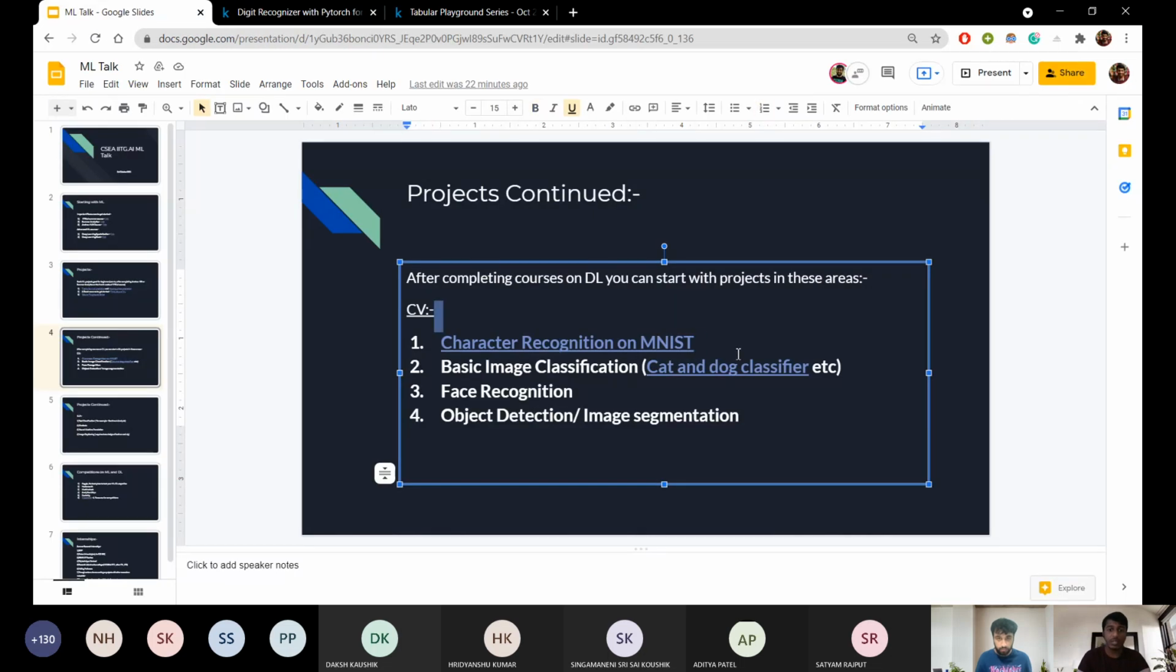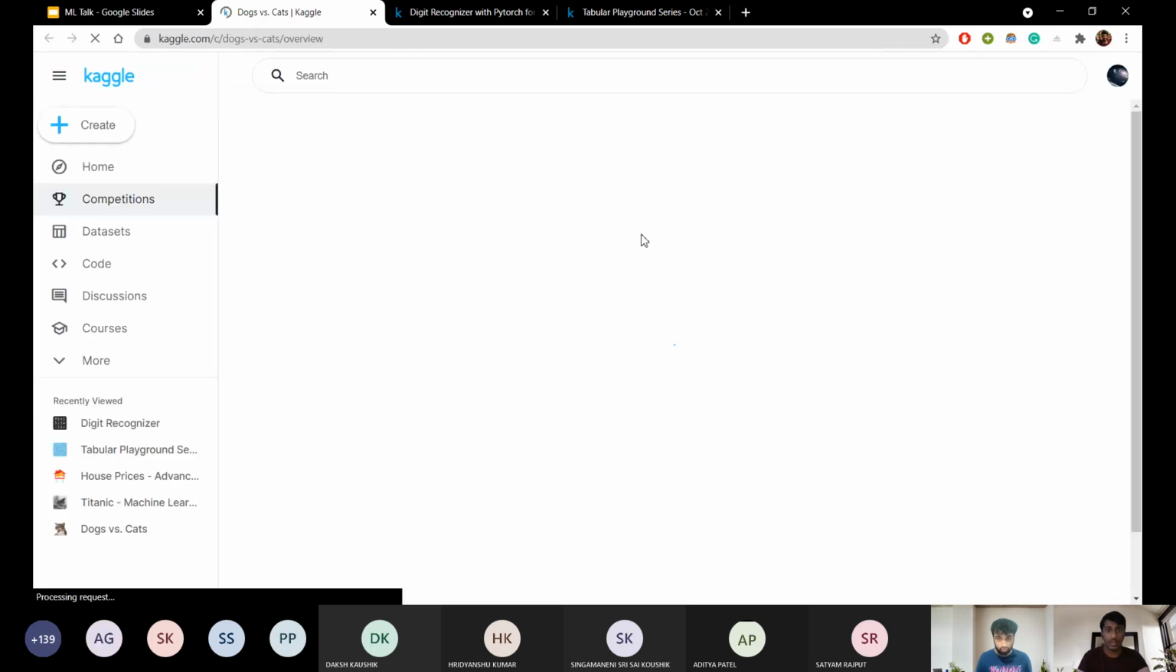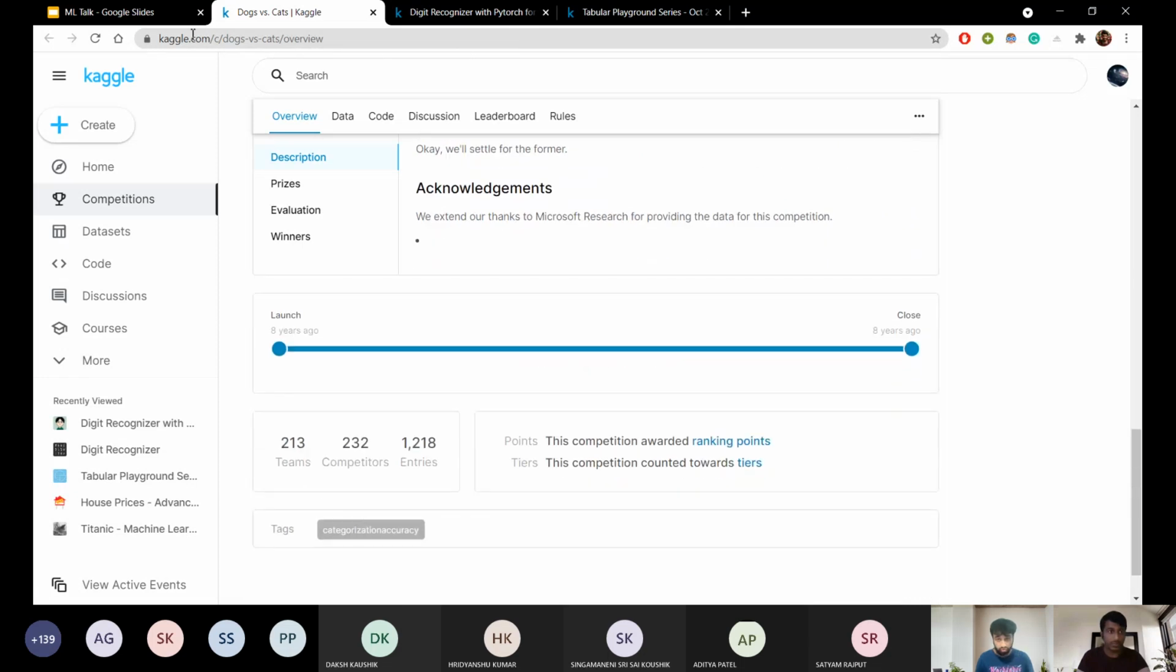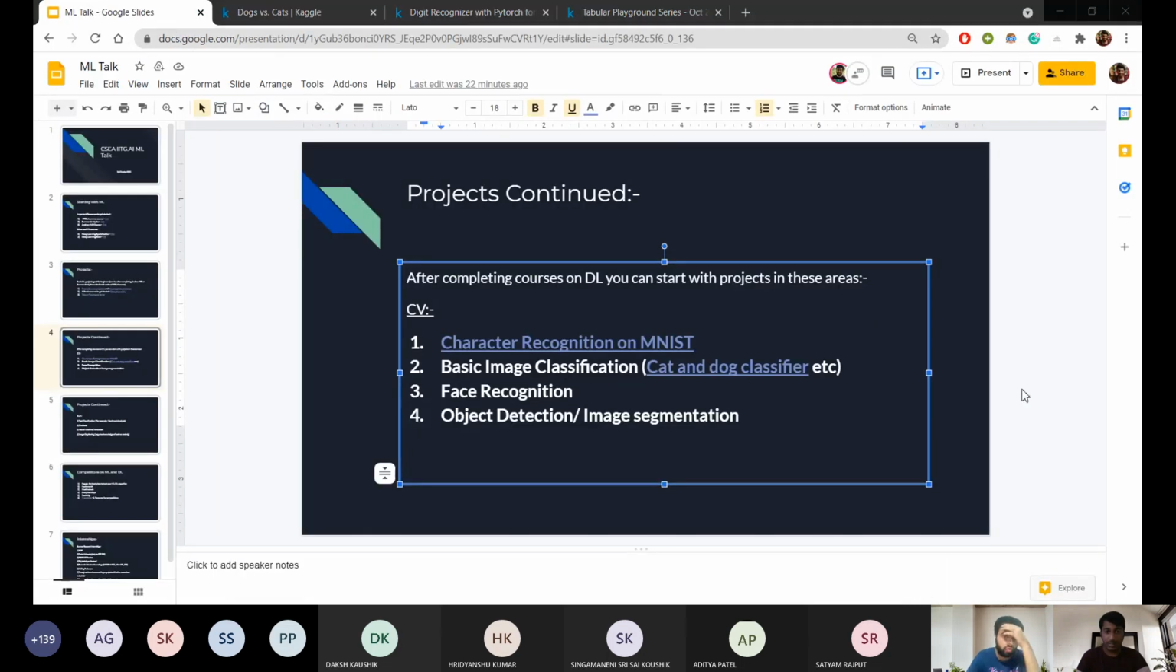Now, once you're done with MNIST, you do more basic image classification things like a cat and dog classifier, which is exactly what it says. You have different images. It might be a cat or a dog, and you need to classify which is which. That is image classification.